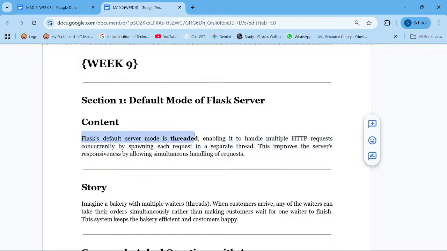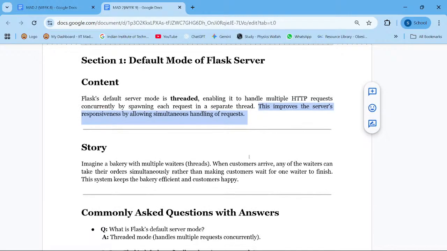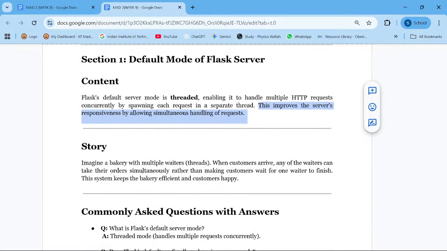Where were we? Flask, right? What is the default server mode? It is threaded, and this enables Flask to handle multiple HTTP requests concurrently by spawning each request in a separate thread. What this does is improve the server's responsiveness. All right, so let's see the story to properly understand what they're trying to teach.